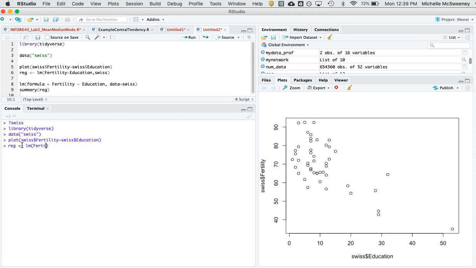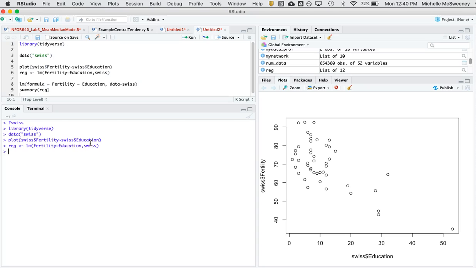And I'm going to say fertility as related to, or as predicted by, education, and I'll use the Swiss data set. This is just a shorthand to say these two columns from this data set. So I want to see the relationship between fertility and education in the Swiss data set. You can't do this if they're in different data sets, but almost always you have your two columns in the same data set. All right, so I'll hit enter, I'll run that, and we will call our regression in order to see what we got.